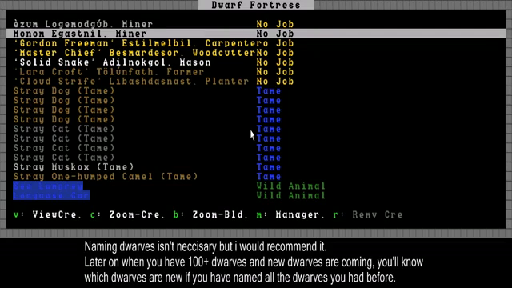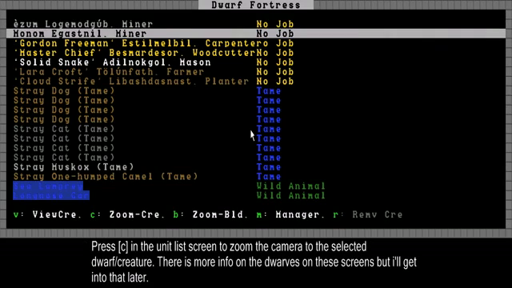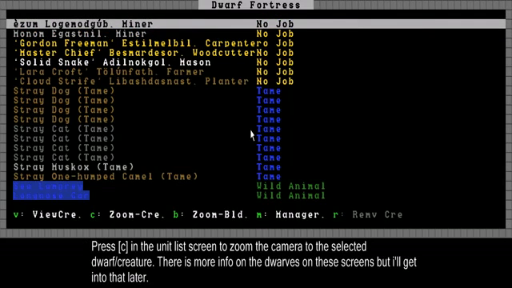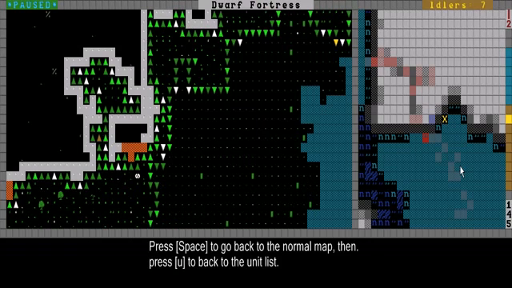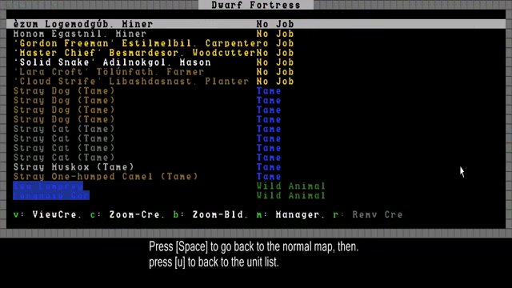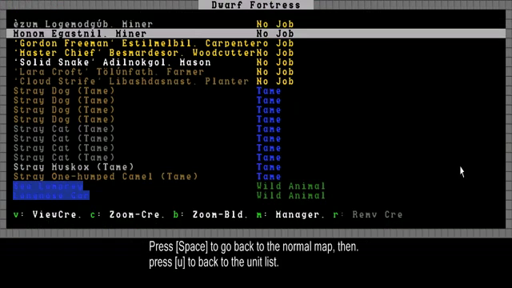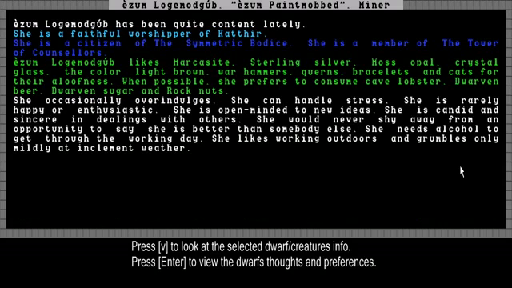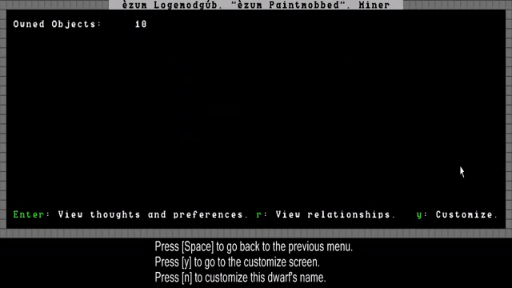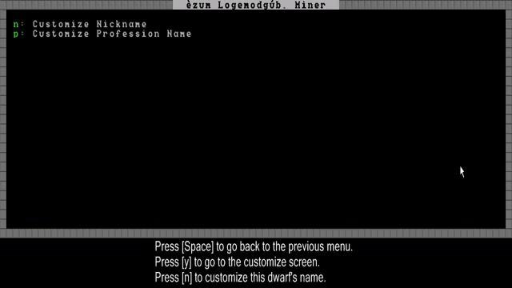You can do this, first of all, you can zoom to the dwarf at hand by pressing C when you've selected the dwarf. I can zoom down, select C. And here, he's over here. If I go back, space to go back, U to go back here, I can also look at the settings of this dwarf. And if I press enter, I get a whole lot of information about the dwarf. More on this later. Press space to go back. And pressing Y to customize, and N to customize his nickname.